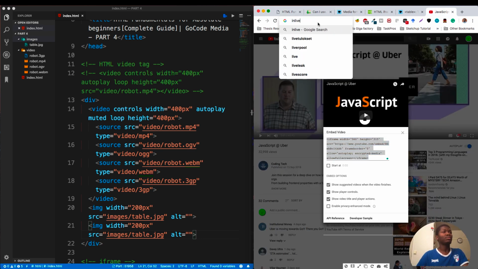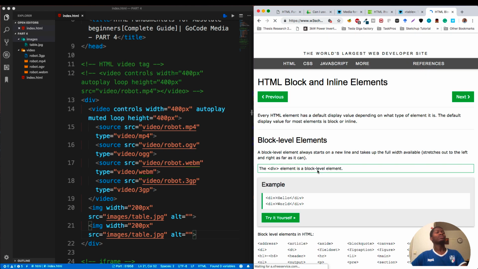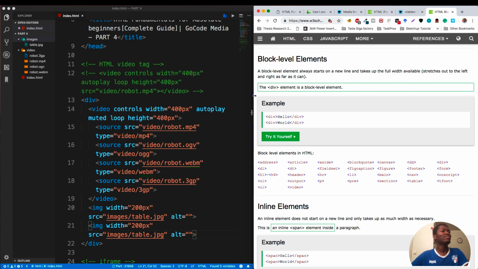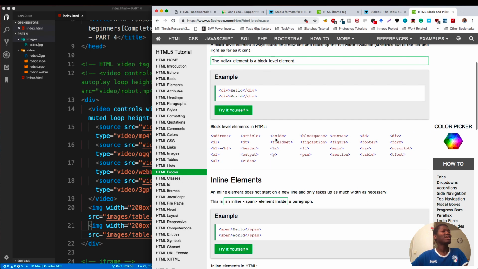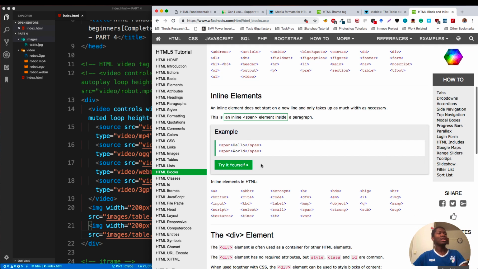Inline versus block element. These are some of the very good websites you have to go to check things up. So as you can see, they said this div is a block element. You can see it takes from one end to another, and these are examples of all the types of block element. P, UL, OL, address, all these are examples of block elements.